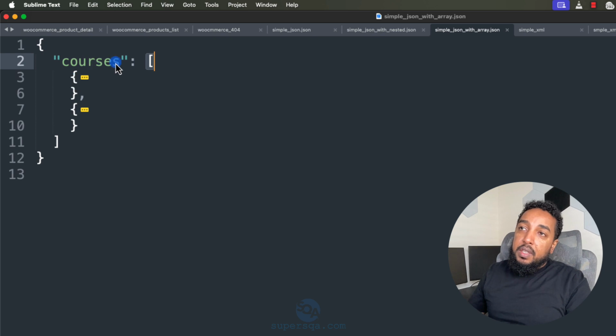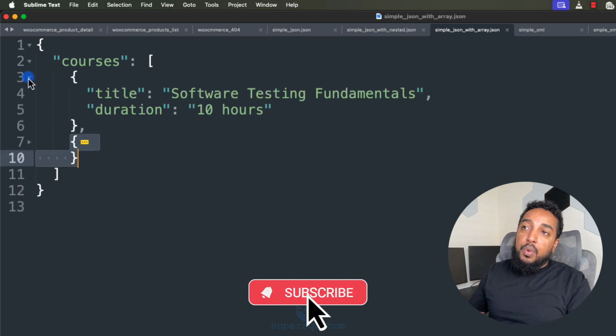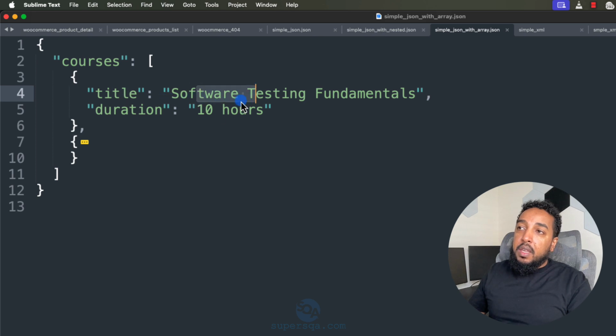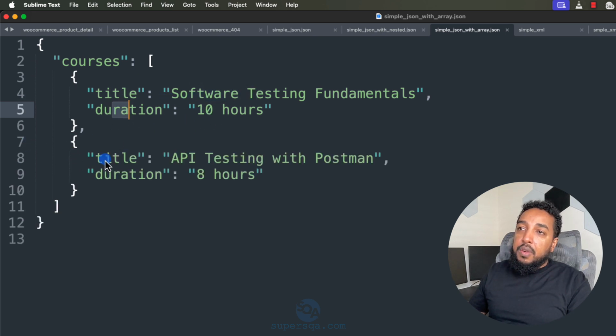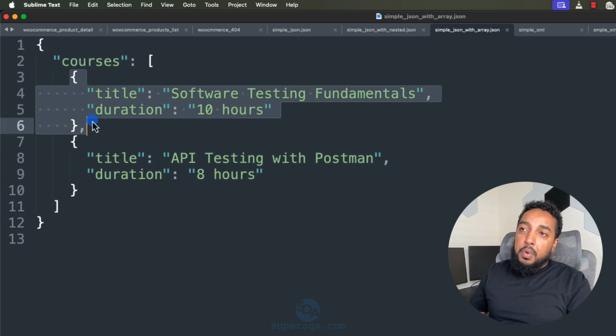So in this case, key is courses, value is a list, and then each course, I guess, would be a JSON itself. So if we expand that, we have two of them. There's a title and the title, duration and 10 hours, right? So if we go to here, we have the title, API testing, duration, 8 hours, right? So we have nested again. The big JSON is like this, and we have the key. The value is an array. Inside of an array, there are more dictionaries in there.